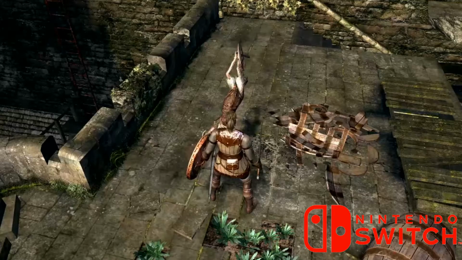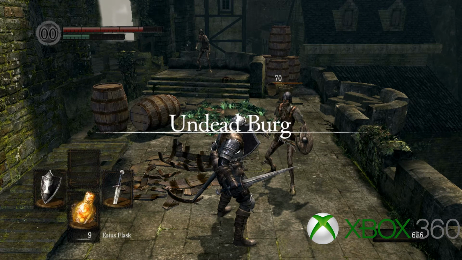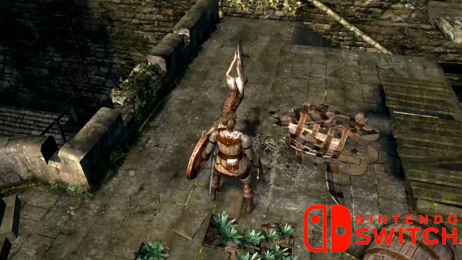The best example I could find showing off the increased resolution is this scene from the Undead Burg area. There are a lot of straight lines and edges in this area, and the low resolution produces a ton of aliasing and jaggies in the 360 version. However, in the Switch version, we can see it's a lot clearer and the edges are way more smooth.